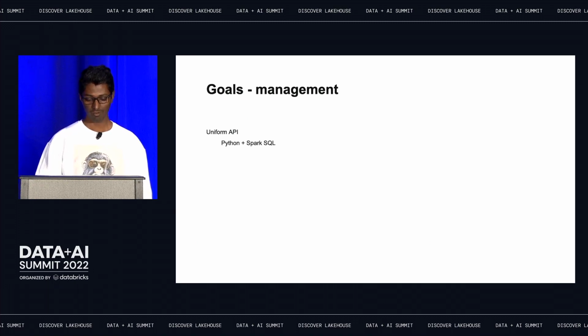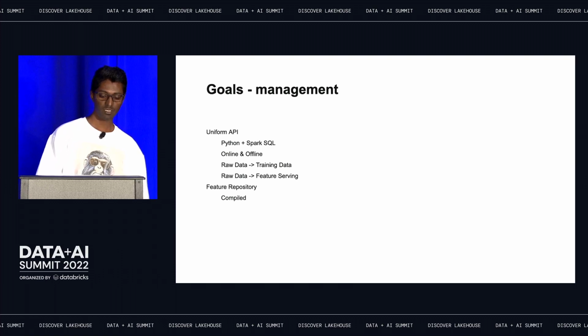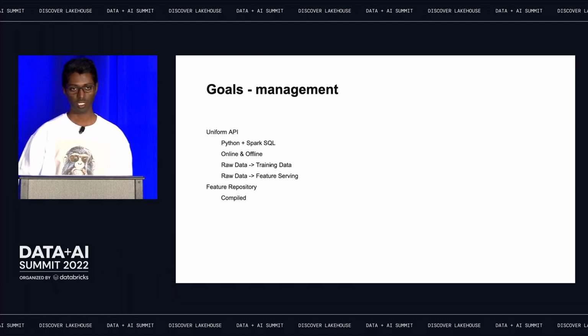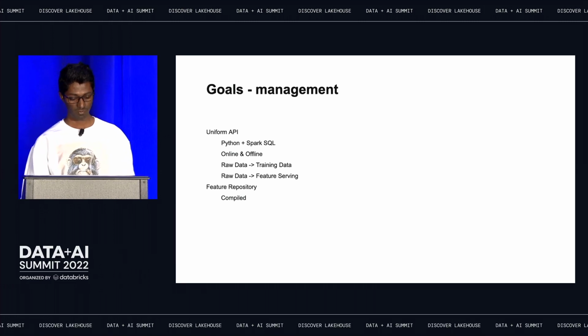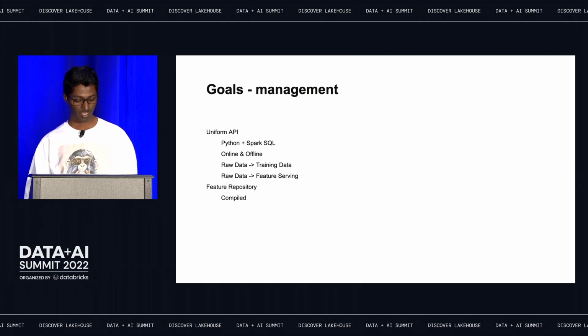Right. And we have a Python and Spark SQL. It's kind of a DSL. This works both online and offline. And most of the definitions that you'll see here will be about converting raw data into training data. Right. And it's the same definition again to go from raw data to feature serving. And beyond this, there is a feature repository that you can use to manage these definitions. One interesting thing is that this is a Python DSL, but it's also compiled, meaning you would write your Python configurations and run a compile tool that will validate your configurations before you even submit to Spark. We have made this decision because running Spark jobs takes a while and people want feedback before they begin submitting to Spark.